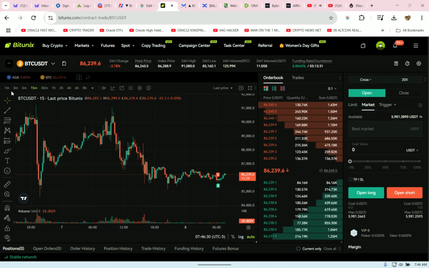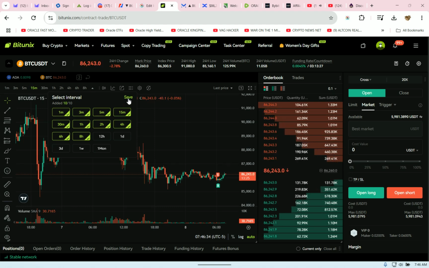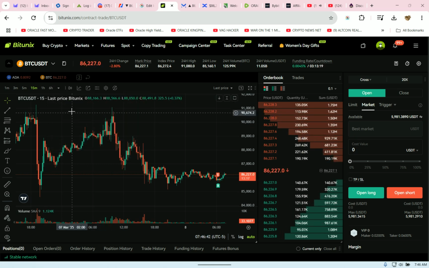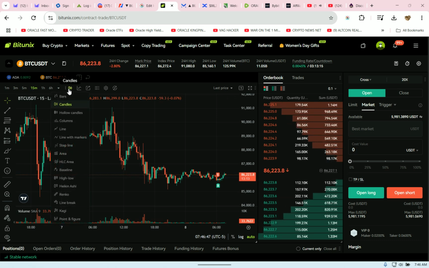Again, look at this. They want us to look at every chart in the world. No. Go like this. Edit. Get rid of what you don't need. No 8 hour, no 4 hour, no 2 hour, no 30 minute. I keep everything else. Save. There they are. Now, what kind of candles do we want?